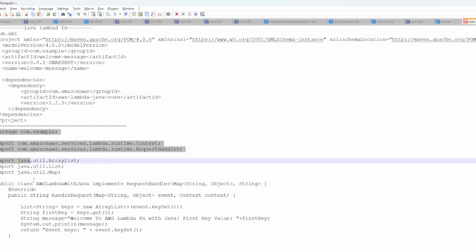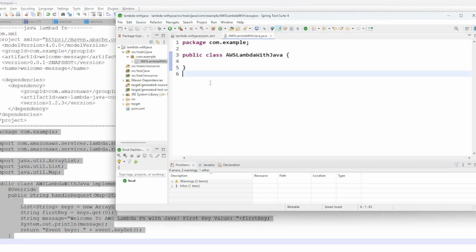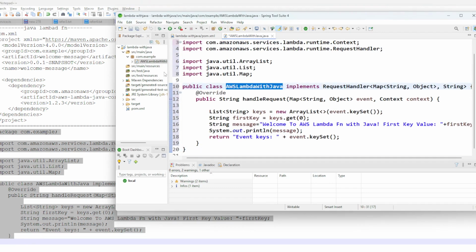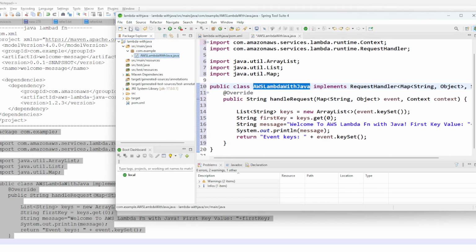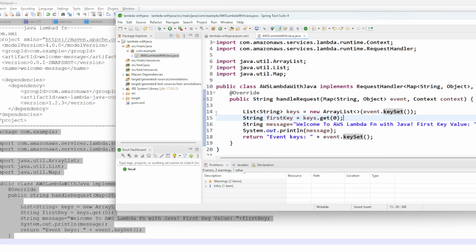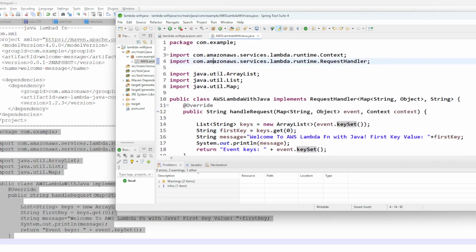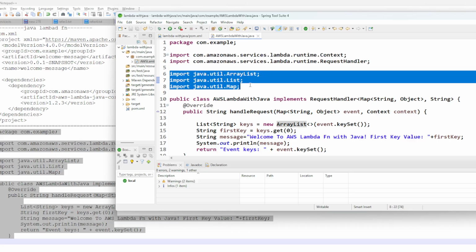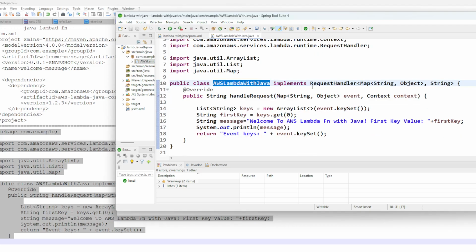Let me copy this code which I have prepared for you. Make sure the file name is the same as the class name. Fine. Now this is the package which we have created, and these are some import dependencies for Lambda we need to add, and these are some imports for array list and map. This is our actual class which will implement handle request, because our AWS Lambda function will search for this handle request, and this is the method it will execute.